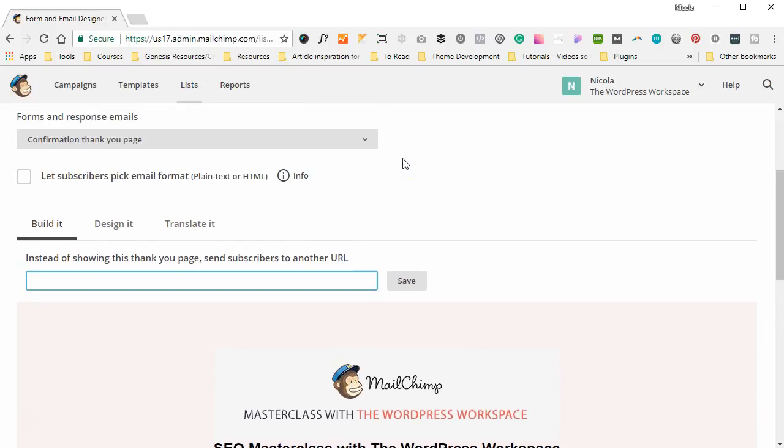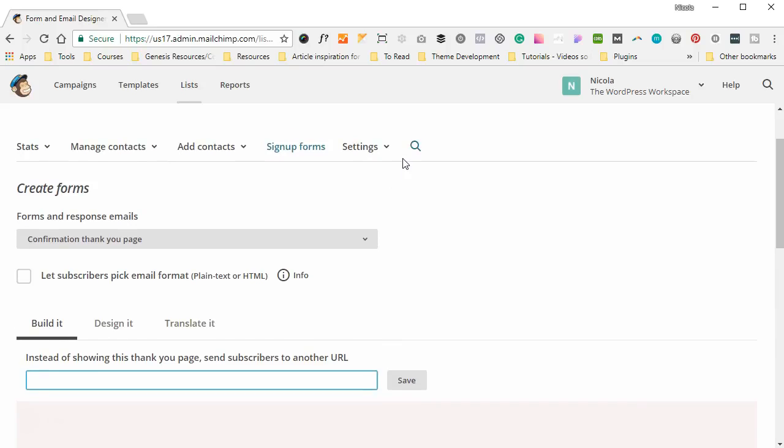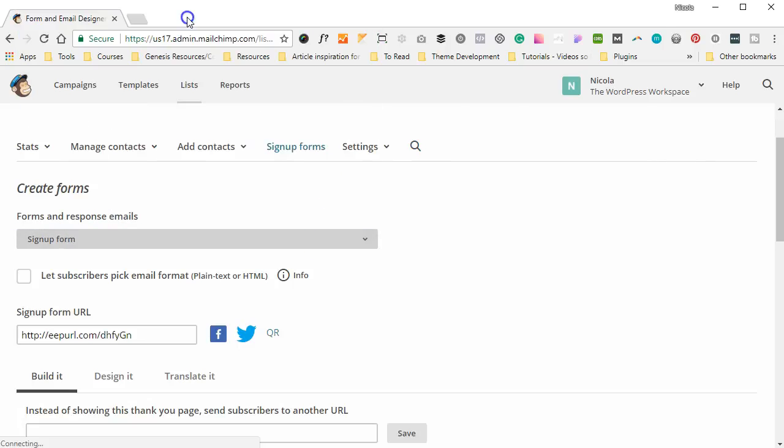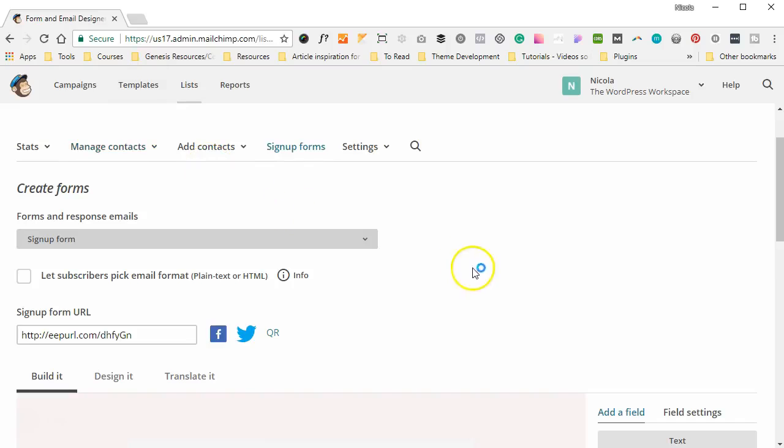So I'm going to show you how you can add in those images and ask your signups for more information. So let's start with the sign up form, and we'll go to the sign up form here at the top. And you'll notice there's a tick box just underneath, and it says, let the subscribers pick the email format. Now, your plain text and HTML formats, obviously the HTML, they'll see all your nice images and colors and everything. Plain text will be very boring. So it's up to you whether you allow your readers to choose the formatting that they want.